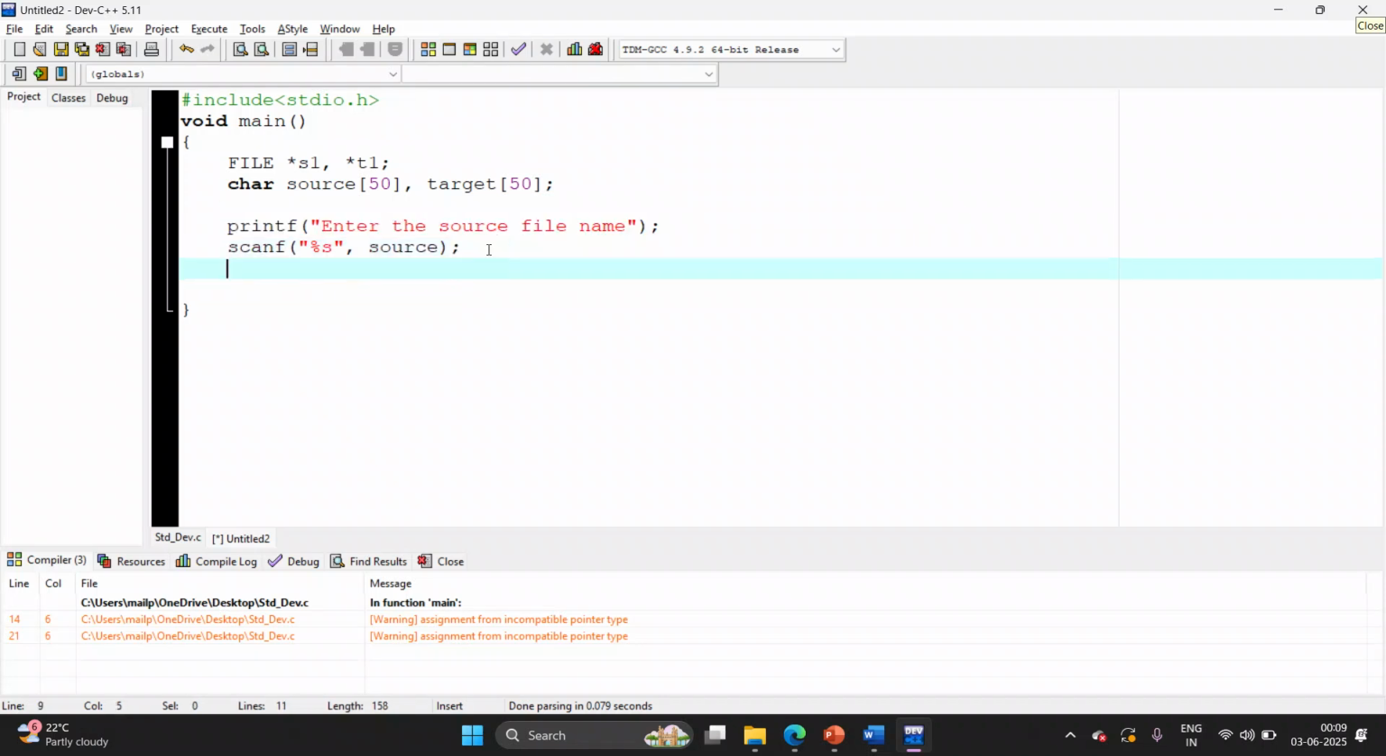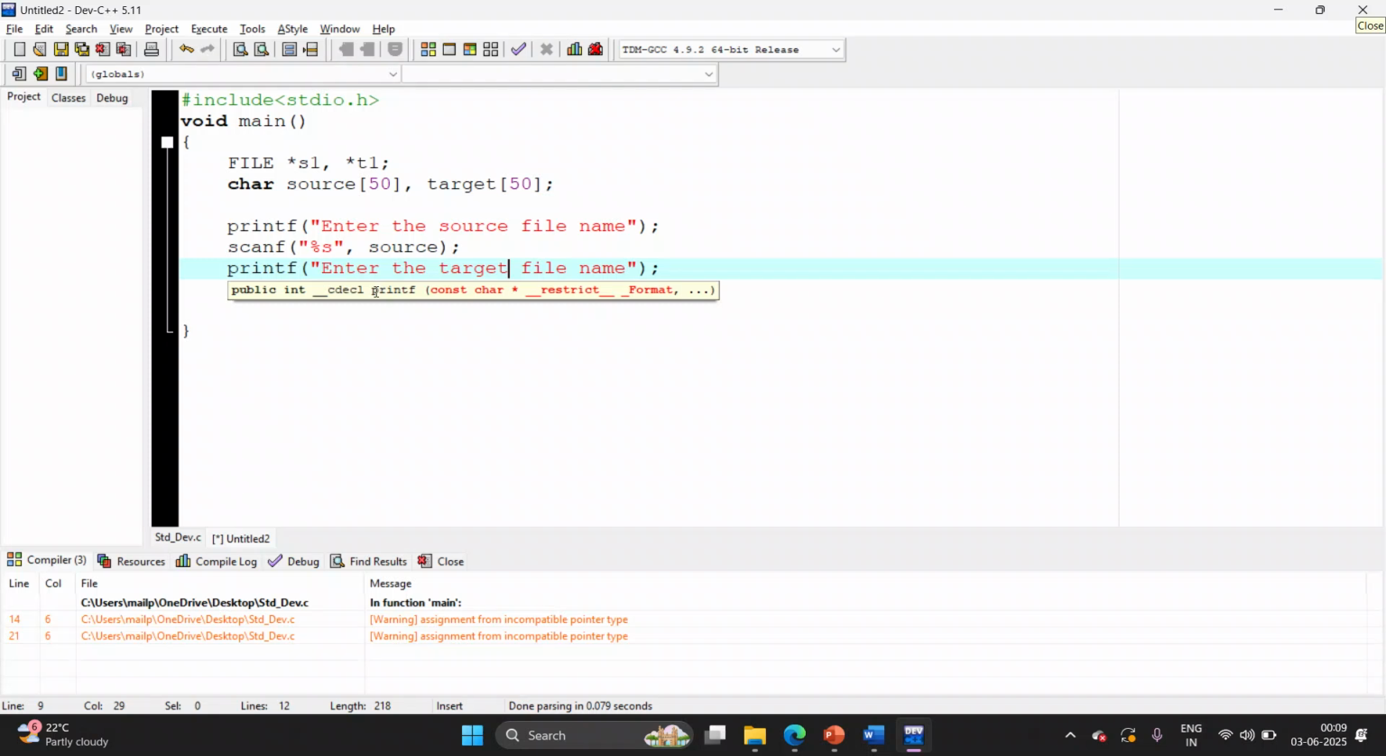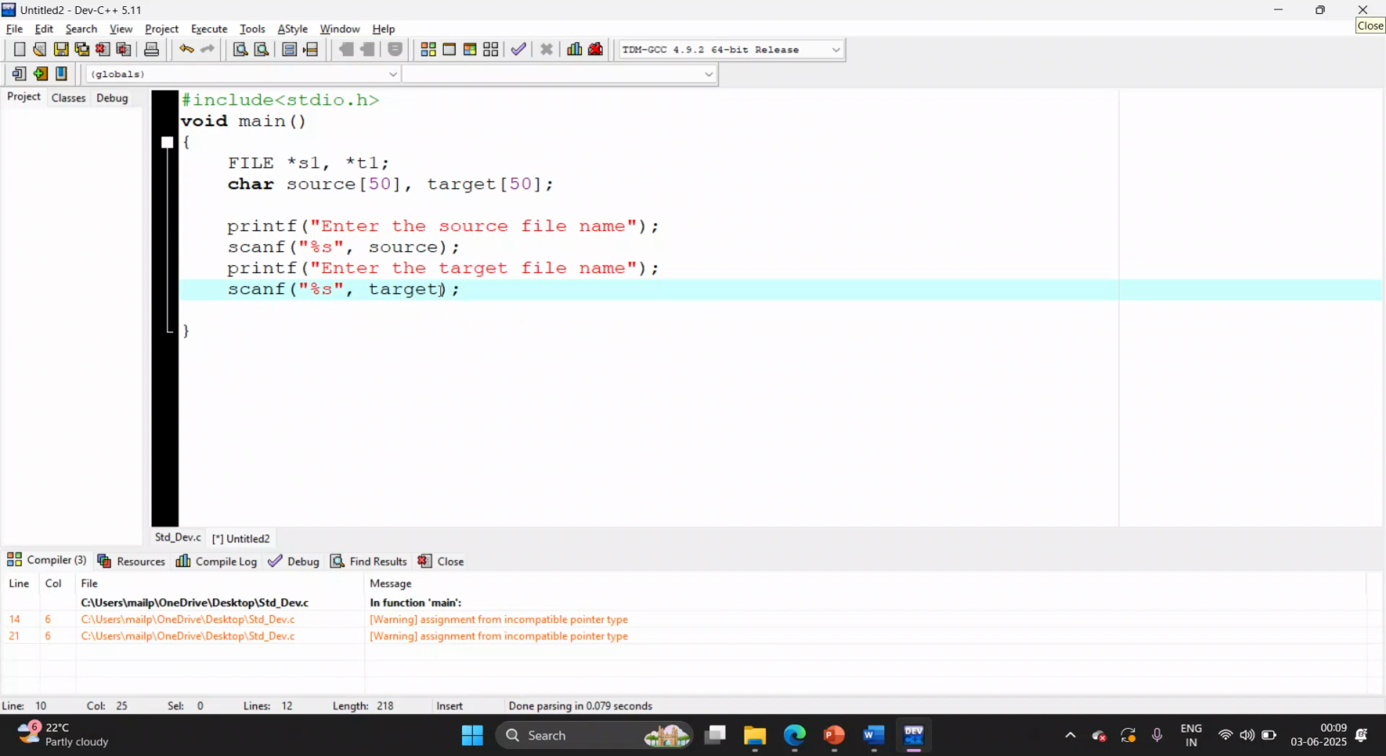I'll again copy the same two lines, but this time it is for target file name. And the variable where it will be stored is target. Okay, so first step is over. You have taken the file names of both the files.